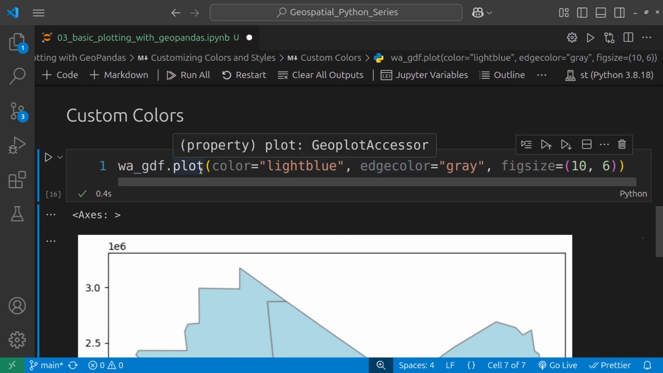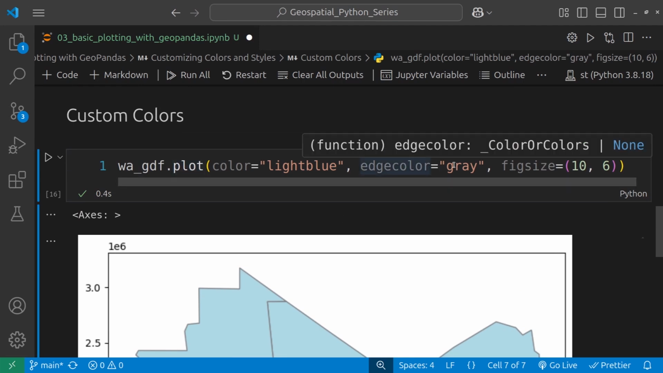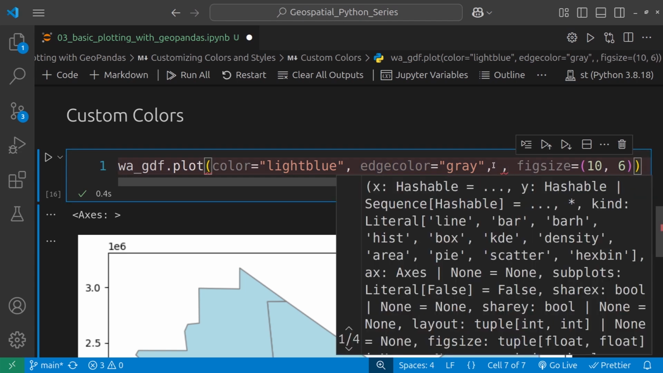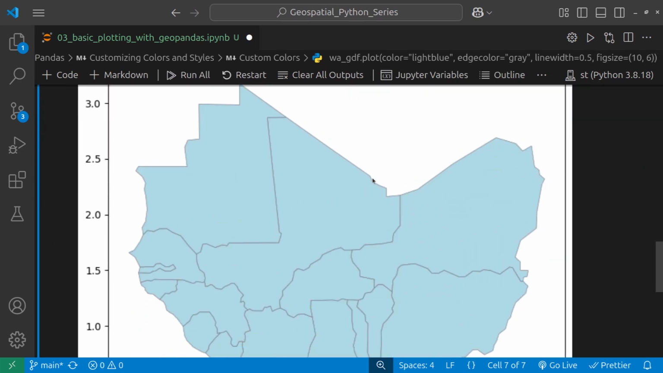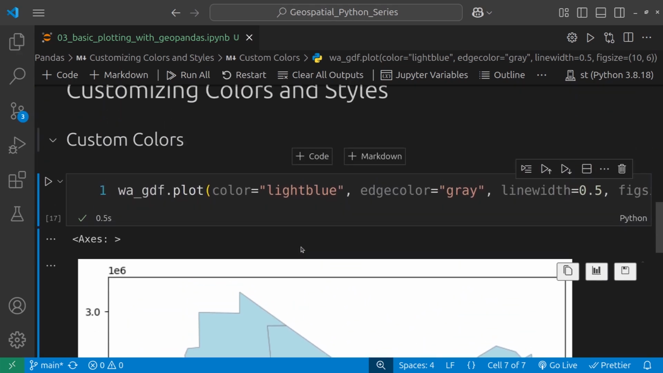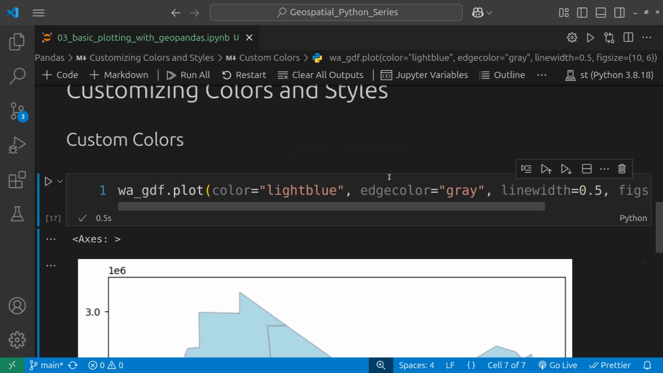There are a lot of things that we can pass into this plot method. For instance, if the line width is also too much for me, I can specify a line width. And then let me just put that one at 0.5. And then the boundary width is not as thick as before. Okay, so if you want custom colors, that is how you can do that. And if you also want to change the line width, that is how you can do it. For now, let us move on to how to color the map by attribute.